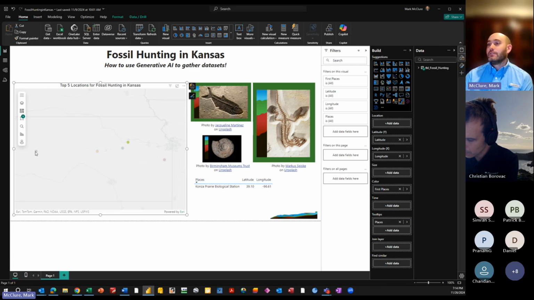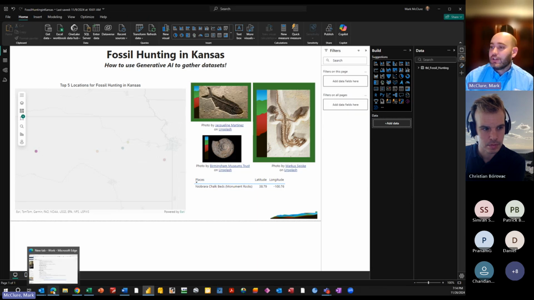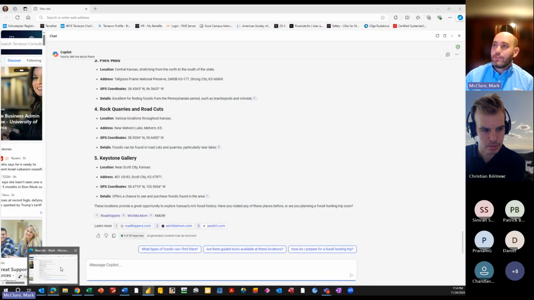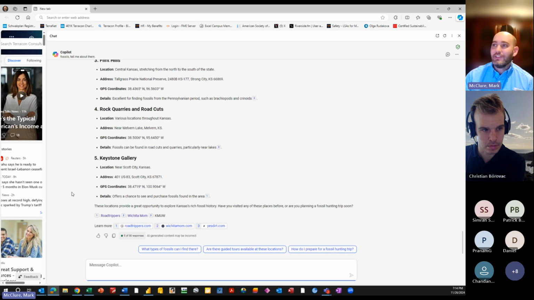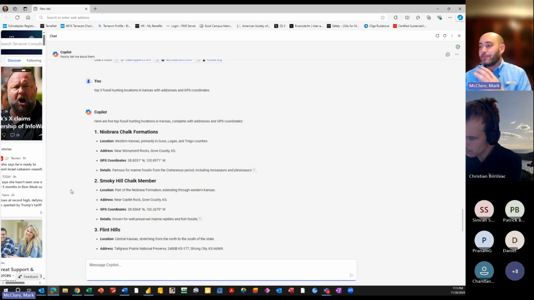And so even though you've got the top 5 locations, based on firsthand knowledge, I know that near the Monument Rocks out in western Kansas is where the most fossil density is. And so it's always good when we're using ChatGPT to know that humans might give us a little bit more insight. So maybe you combine this information.